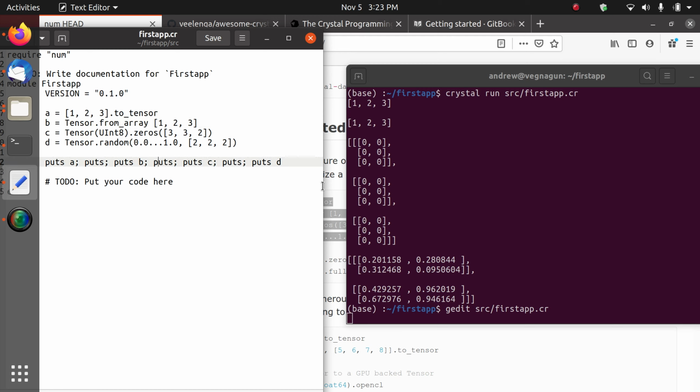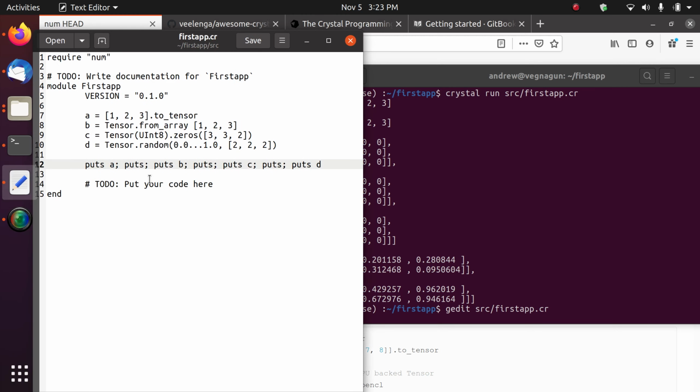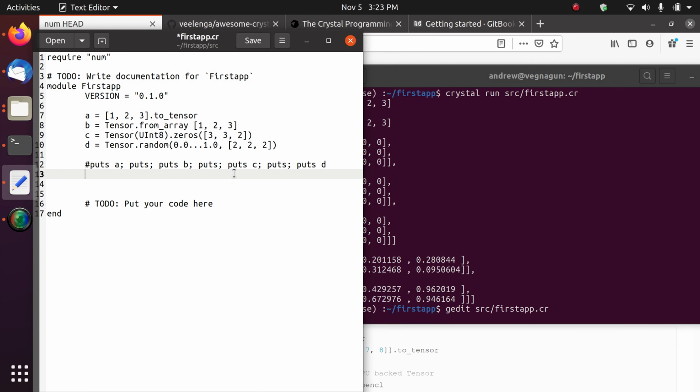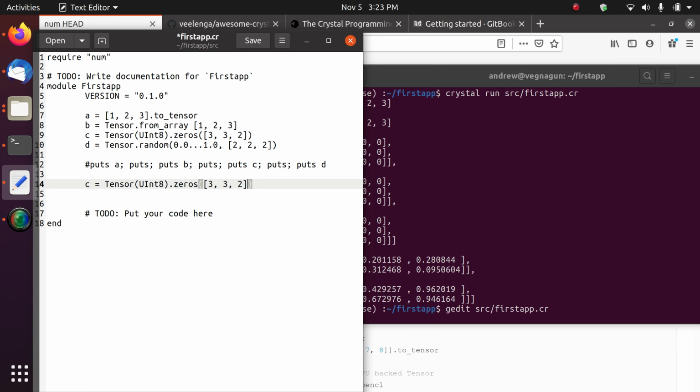But what I'm going to do is show you how far we can push the functionalities of the Num shard. I'm just going to uncomment that whole line. Now, as you can see, this variable is just producing a tensor of zeros. We can do more than that even. We can do 10 zeros.